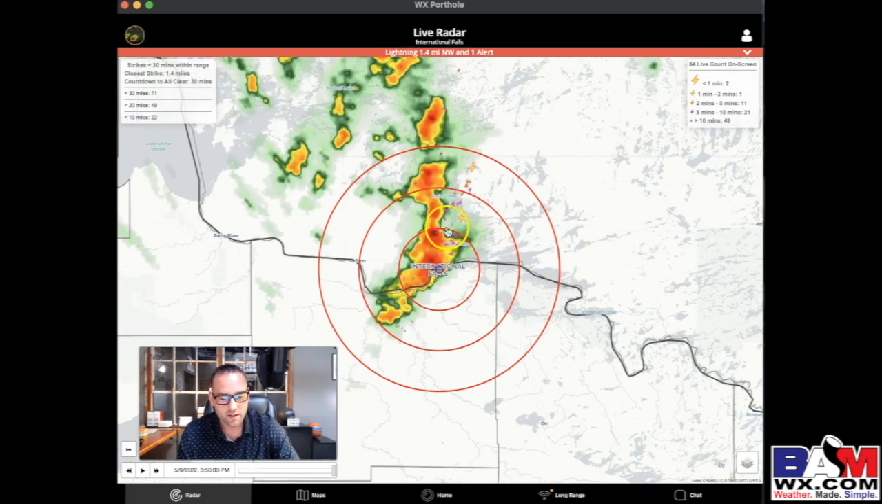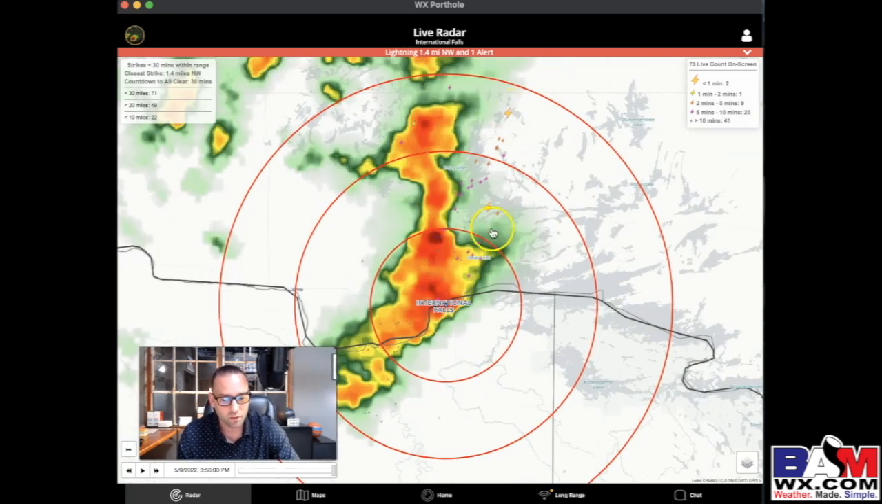Okay. You'll also see that it plots the lightning bolt where it has occurred. It's accurate to within almost a half a mile, so very, very accurate there. Now there's a couple things here with lightning that are important. Top left, you're going to see how many strikes within 10 miles, within 20 miles, and within 30 miles. Then you'll see the countdown to all clear.